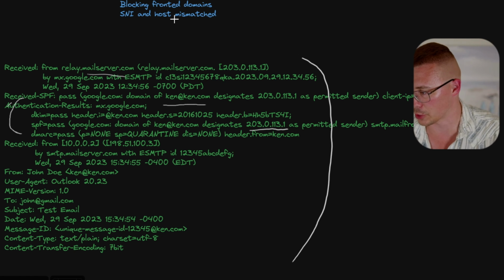It's a security problem that should no longer exist. And you'll see things like user agent. So this would say, okay, this person sent the email from Outlook or Thunderbird. Here's where it's going to.